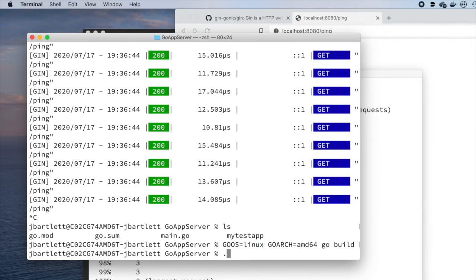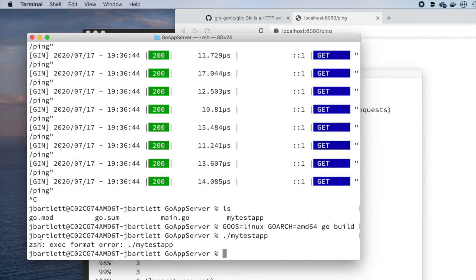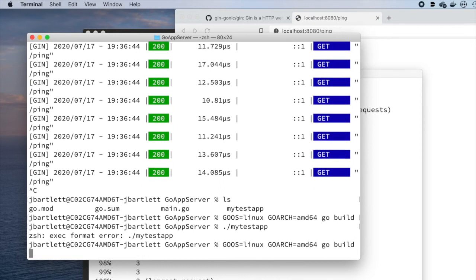So I'm going to run my test app, and it's not going to run because it's a Linux app that I'm trying to run on my Mac. So it's not going to let me do that. So now, in order to make this super great for Linux, it's best if I can have it statically compiled. So I'm going to do go build, and I'm going to add some linking flags, and let's see if I can remember what they are.